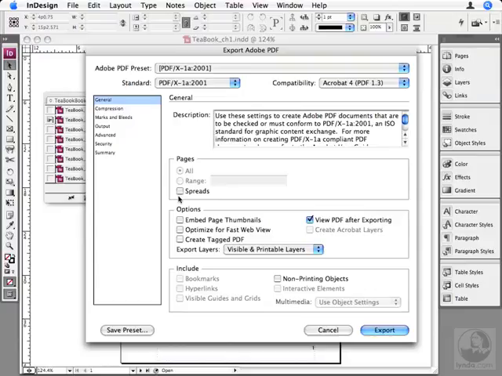Some people like turning on the Spreads checkbox when they have a Facing Pages document. They think they need to do that if they have a left and right-hand page, but you do not want to have this turned on if you're sending something to a printer or an output provider, for final artwork. Spreads is really only for proofing a document so you can see the pages together. It's not for final output.